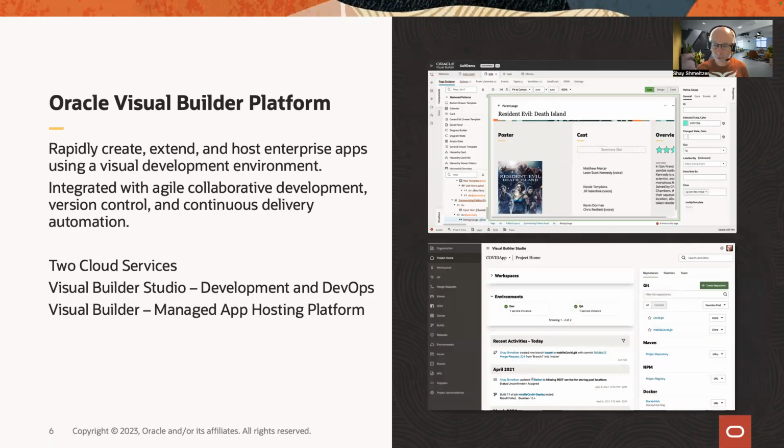If you're not familiar with it, Visual Builder is a visual development environment that allows you to rapidly create and extend applications. This is basically what you're seeing up here at the top right. This is the development environment. As you can see, very visual, very easy to use. Beyond being the development environment, Visual Builder also has a part that allows you to host applications that you created with Visual Builder. So this is a managed hosting platform for your application.